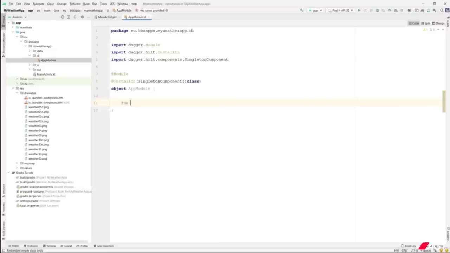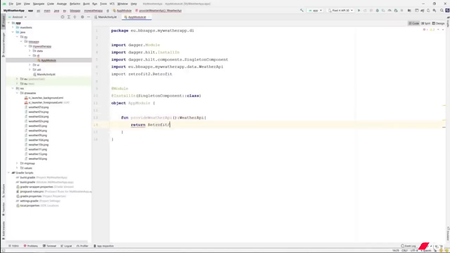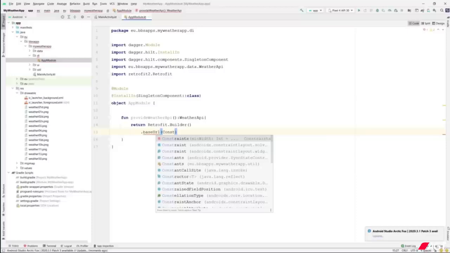We create a function called provideWeatherApi that doesn't take any parameters, and we will return a WeatherApi. Open curly braces, type return Retrofit.Builder().baseUrl, and we will use our Constants.BASE_URL.